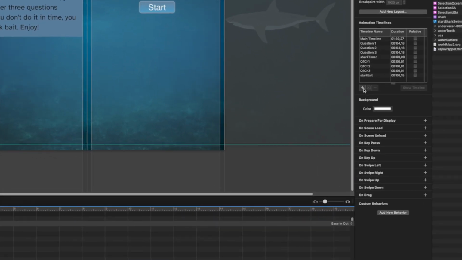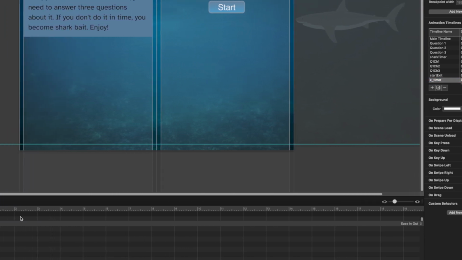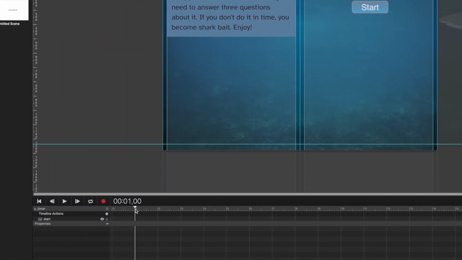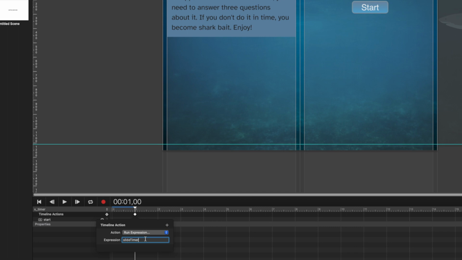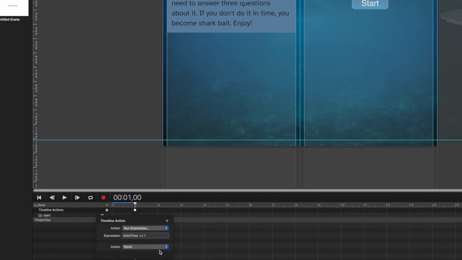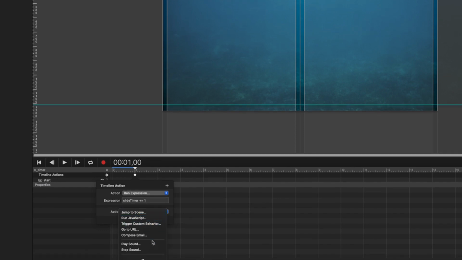For that, we need to create a timeline. We call the timeline x_timer. We show the timeline, and here we want to adjust the timer value by 1 every second. So we are going to run an expression with which we are going to update the slide timer variable by 1 every second. Okay, the slide timer is being adjusted by 1. It will count in seconds because this happens every second. Every time it reaches this point in the timeline, we want to restart this specific timeline so that we can keep on counting.